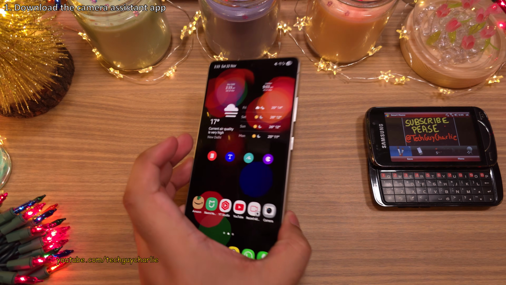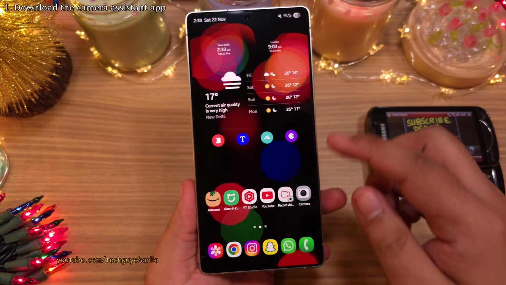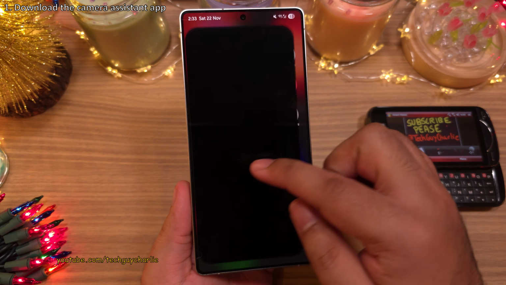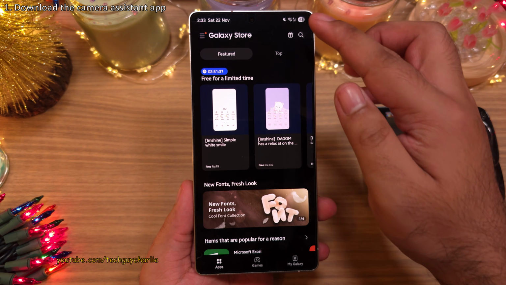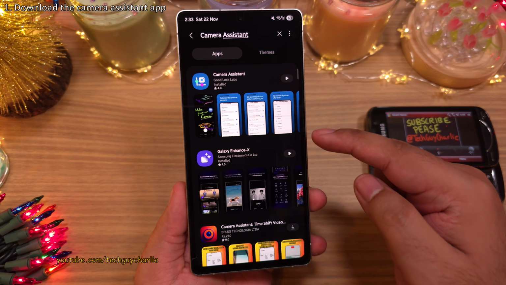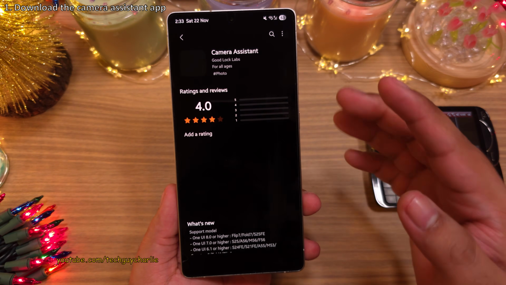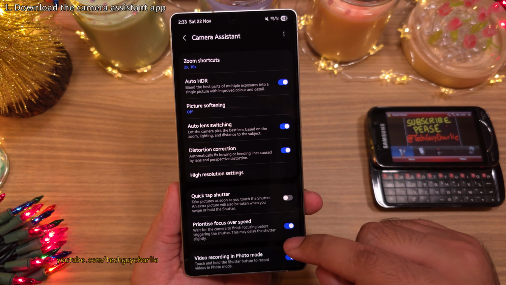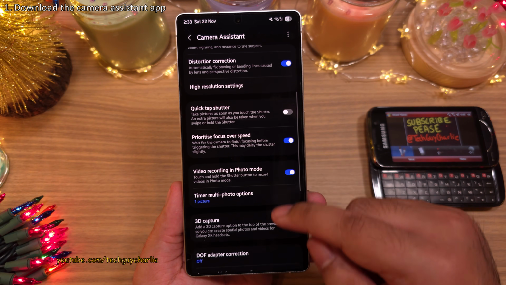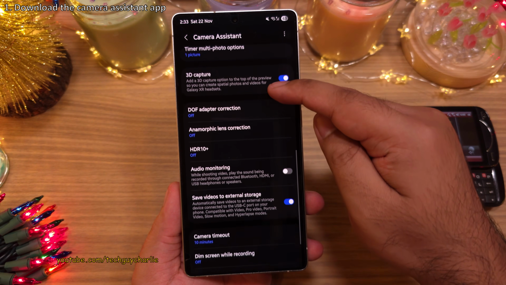Alright, so before we start the video, I want you guys to head on into the Galaxy Store, and inside you want to search and download an app called Camera Assistant. So this is the one that you will need to download. And this app unlocks additional camera settings that are usually not available through the main camera app.